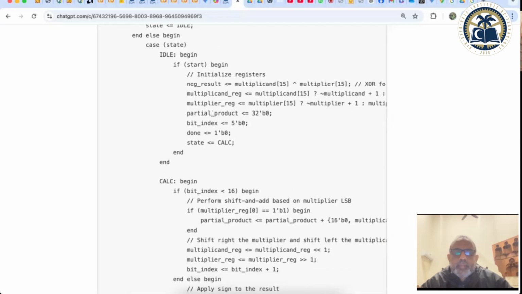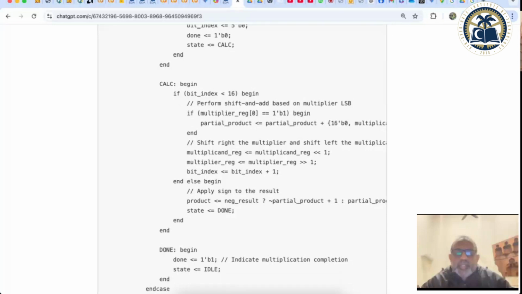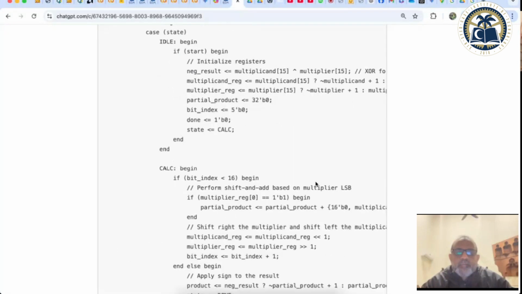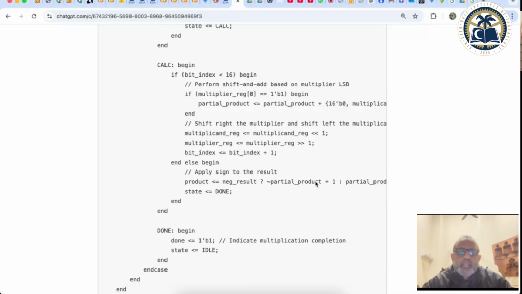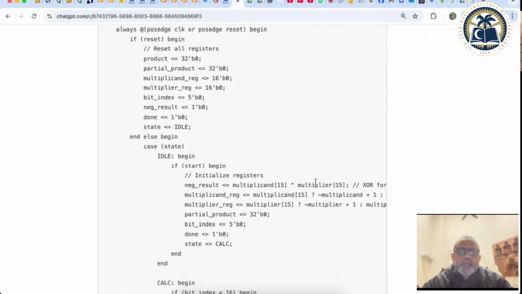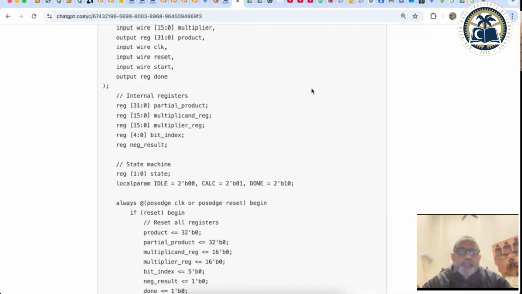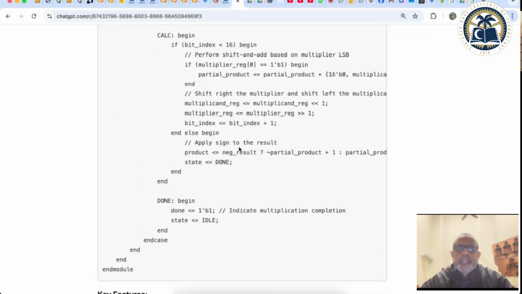Yes. Kind of. It has kind of generated it. It is shifting and adding, and though we have not actually gone into how we intend the architecture to look, it has done that. There are partial products that are being generated. There's a multiplicand and multiplier register, and so it's kind of doing it.